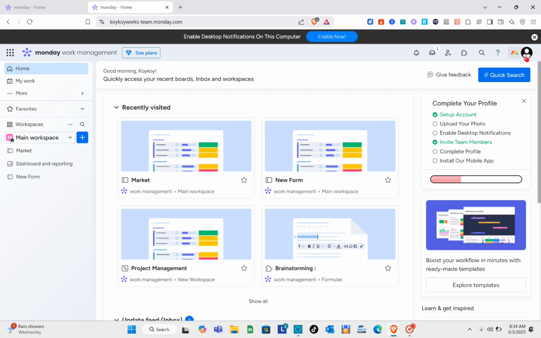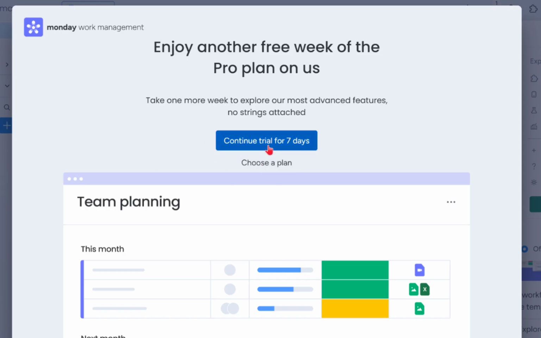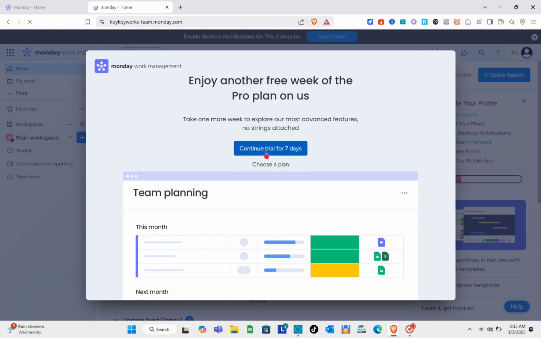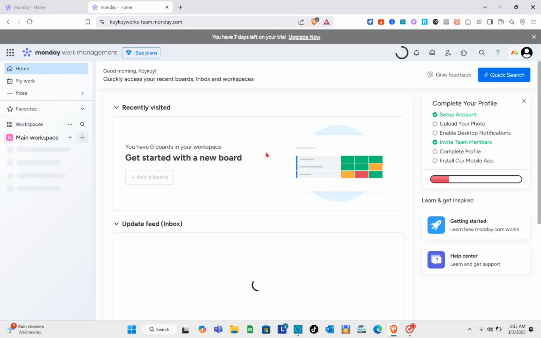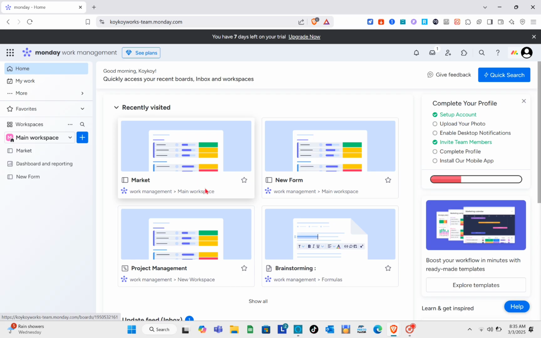Now if you don't have an account yet, you just have to sign up for one, and after that you'd be able to see your dashboard. Okay, so we're just going to continue with the free plan. And then after that you'll be able to see our homepage.